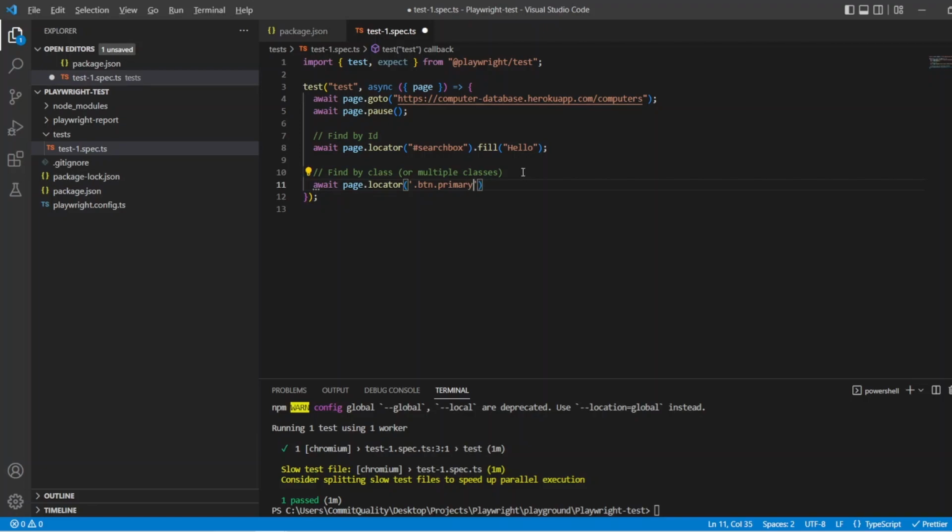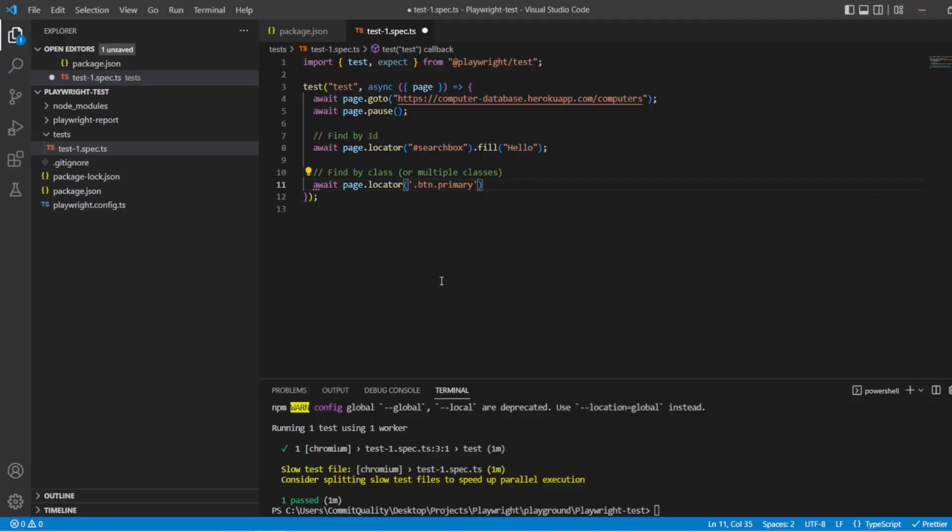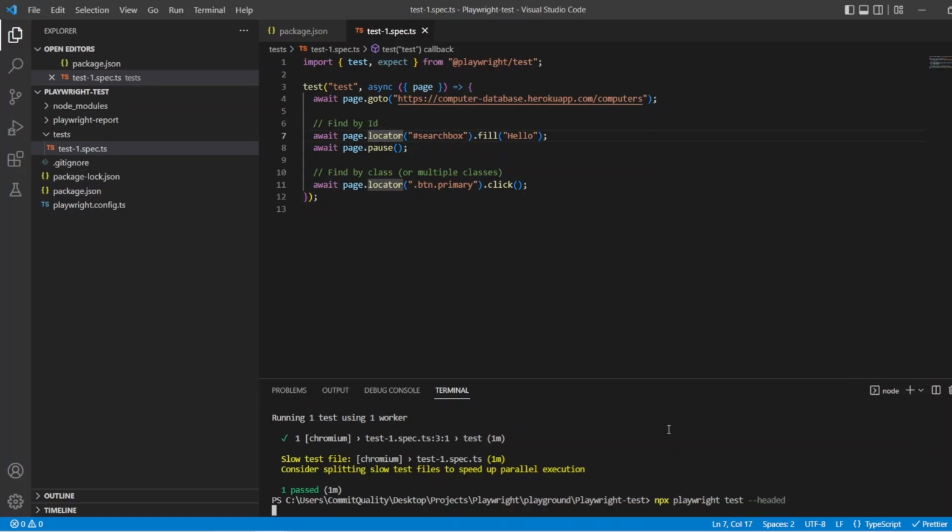So this is going to say look for the locator, or the element, which has an attribute of class of button, and has the class of primary. So we can say, because it's a button, dot click. And once again, we should see that's how it's performed. So let's move this page.pause here, because we know this one worked. Let's rerun the test. Okay, great.